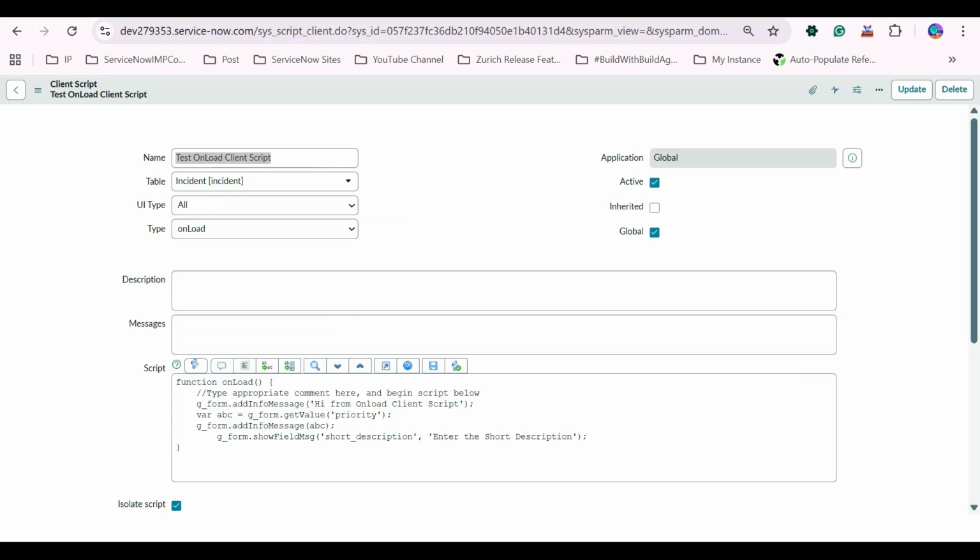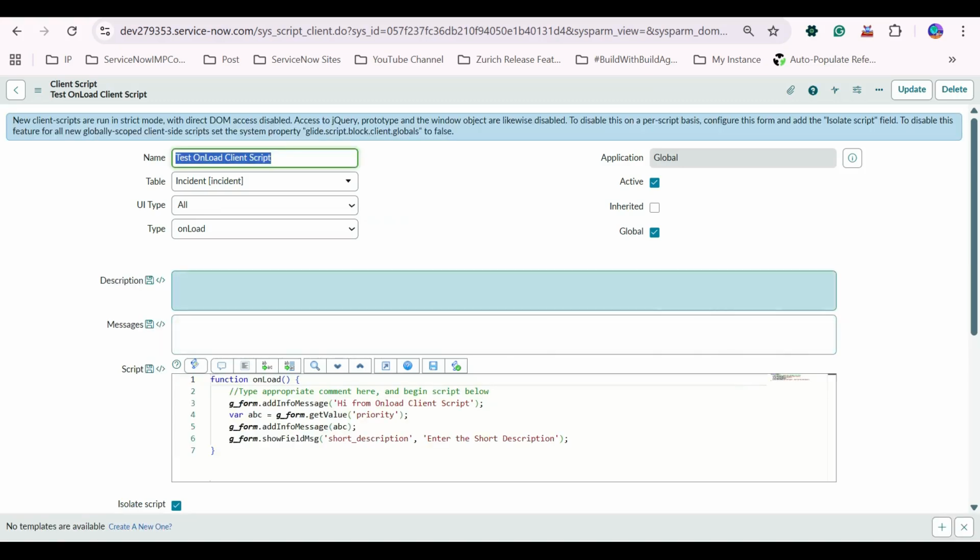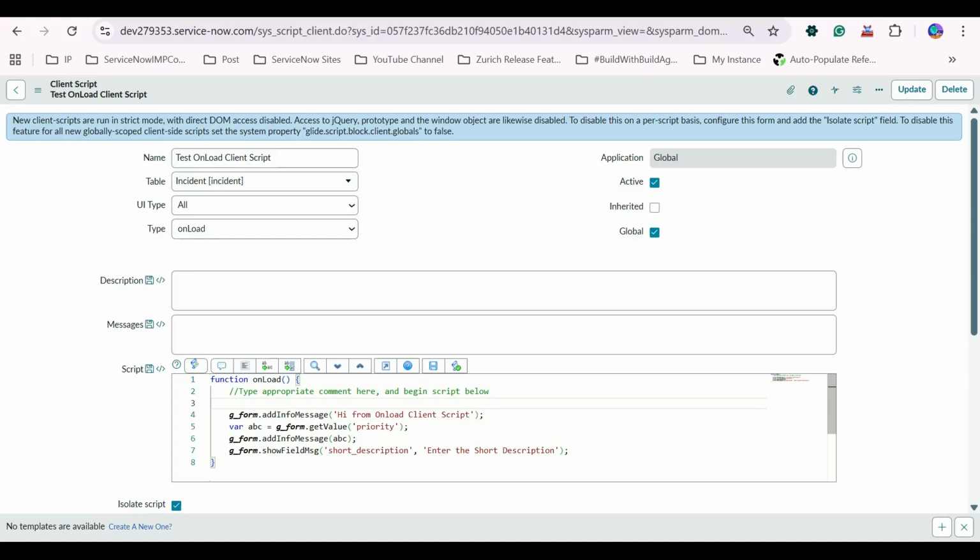Any question on onload client script? No, bro, I understood. Okay, so let it be as it is.